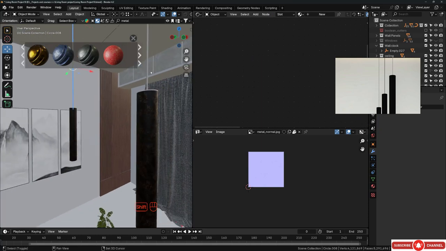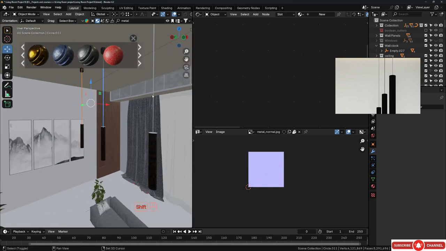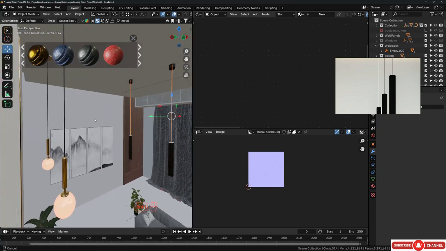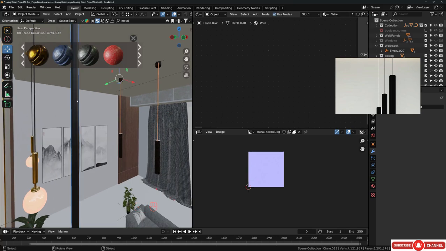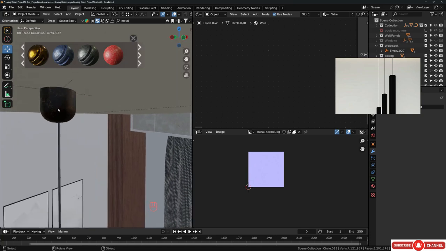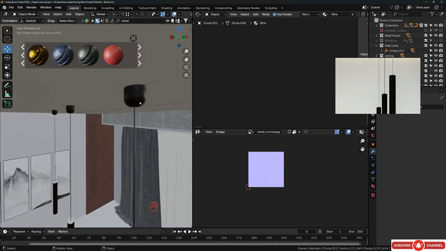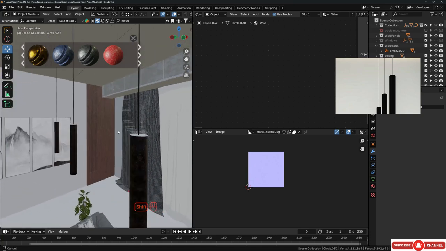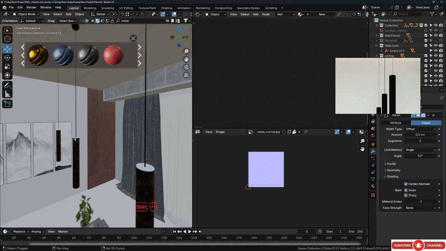And for the wire, we can apply the same wire material that we created right here. Hold Shift to grab this one, Control L, link materials. And everything else looks perfect, except for these caps.